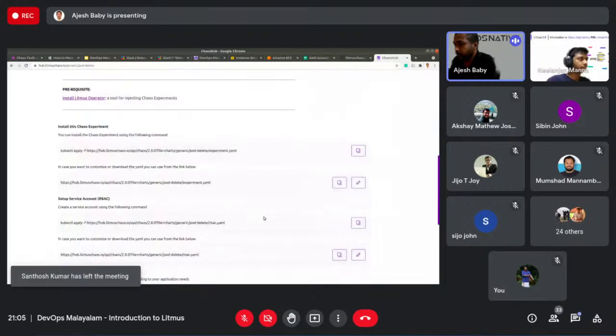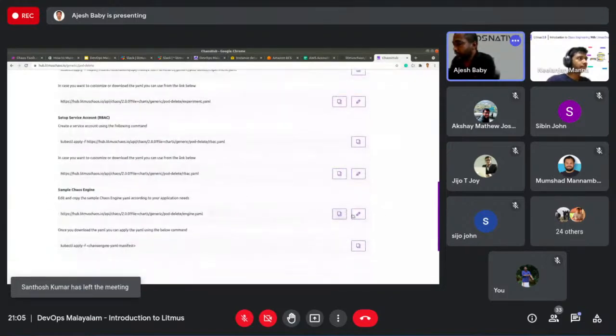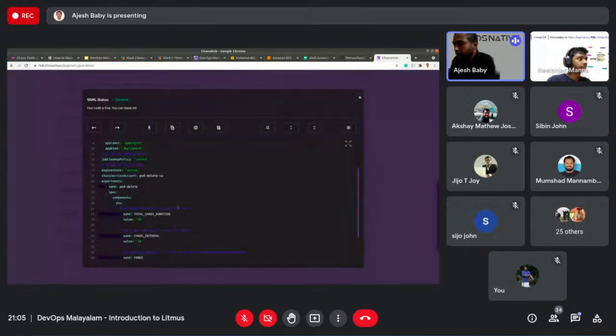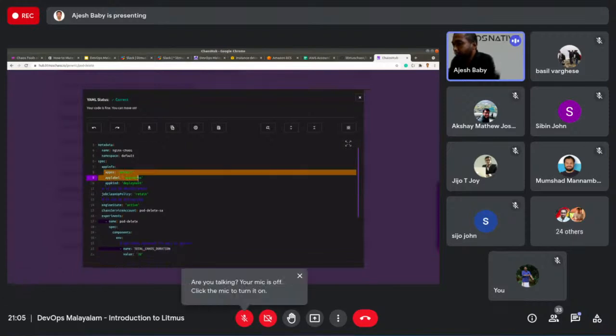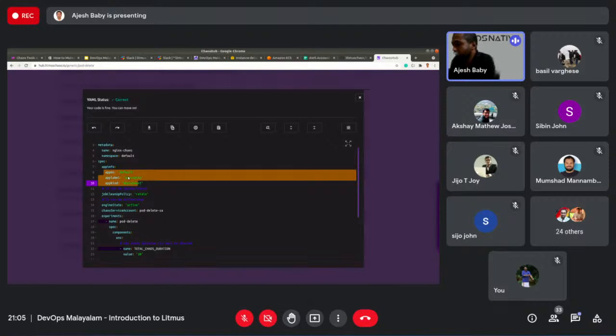So let me take this example. Say here, if I take this experiment, this is one of the experiments you are trying to define here. So you can always set things like the app namespace. If you are defining the app namespace as default, that means it will pick up in the namespace of default, and the app label is like nginx. If your application is nginx and the kind is deployment, it can be deployment, daemon set or stateful set. That's what will be defined. So based on that, it will take control, and it will try to limit your experiment execution with respect to this.